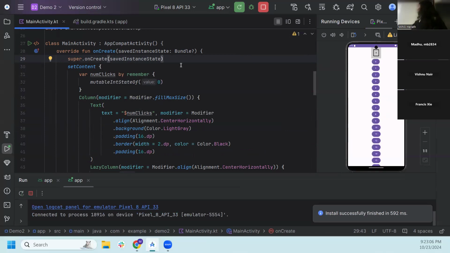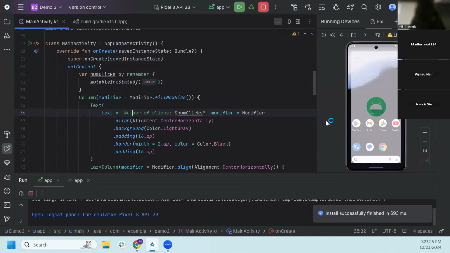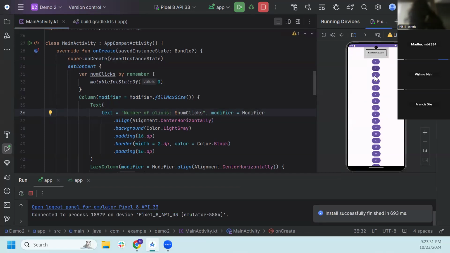Yeah, so this is basically what we want. I think in the screenshot I posted, I also had number of clicks, so that would look slightly better. But this is pretty much the solution. And when you run it again, we have pretty much everything we want. And if we click on it, it increments. And it is scrollable until 100.